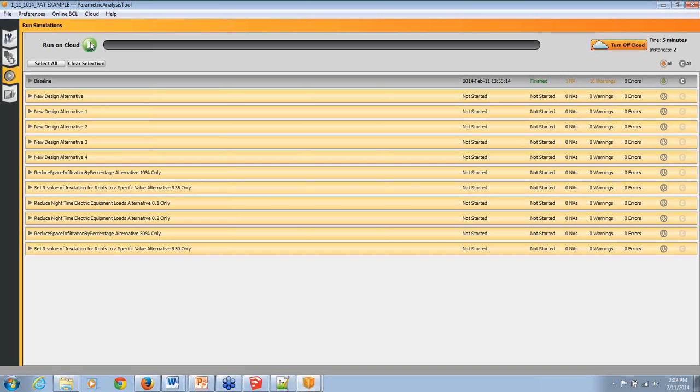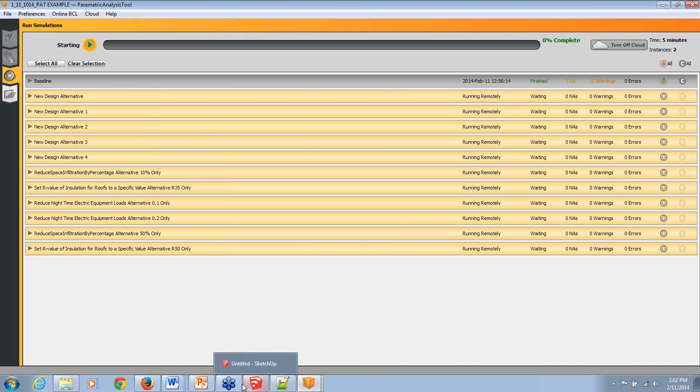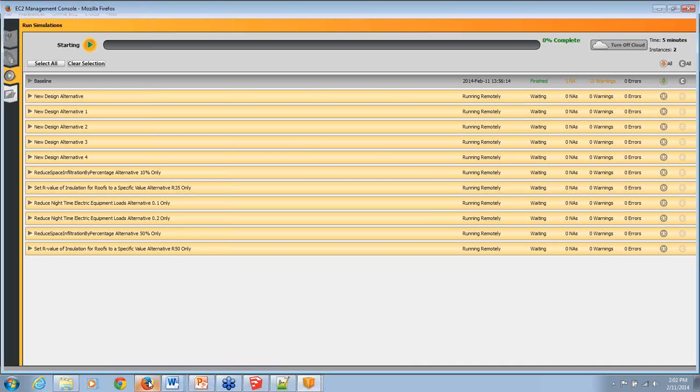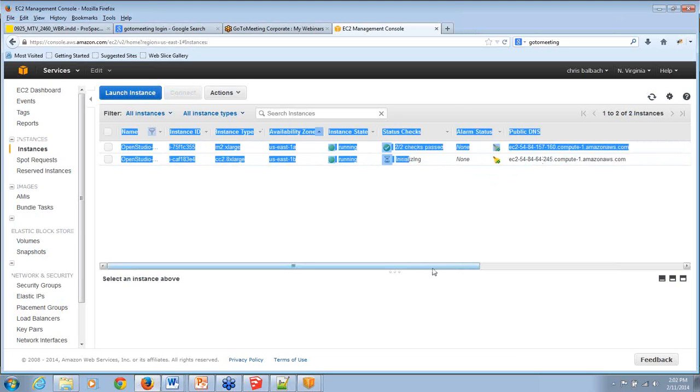Oh, there it is. The cloud is now active and ready to go. We will launch it. And now what's happening again is our simulations are not running locally. They're running on this 16-core machine. We can actually go over and see what's happening under the hood if we go take a look at this address right here.